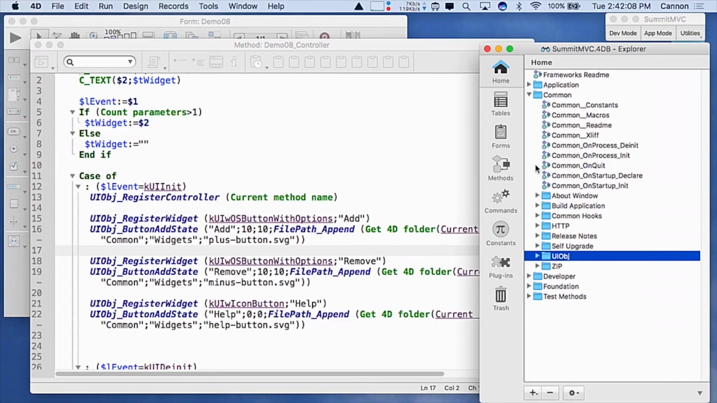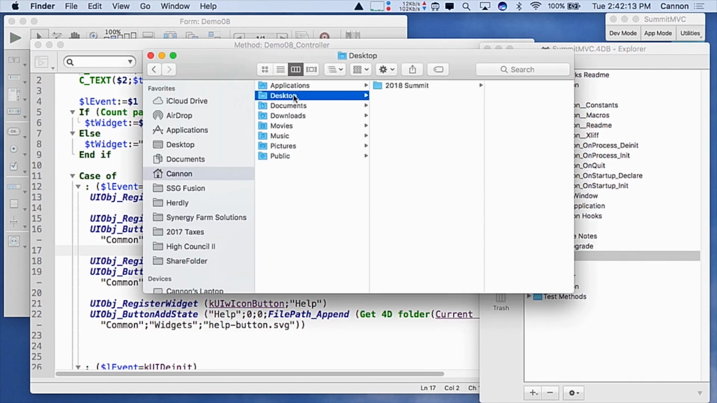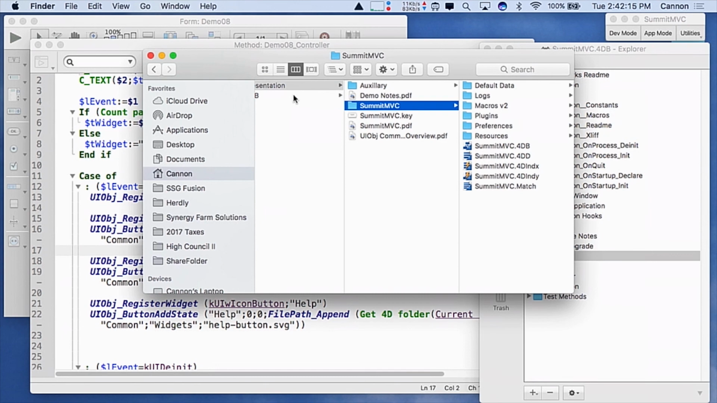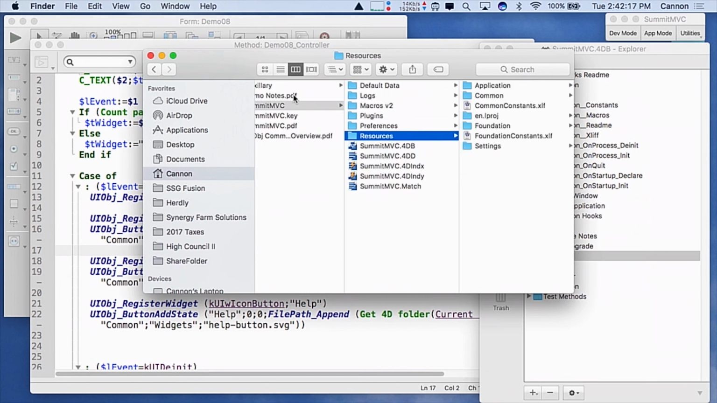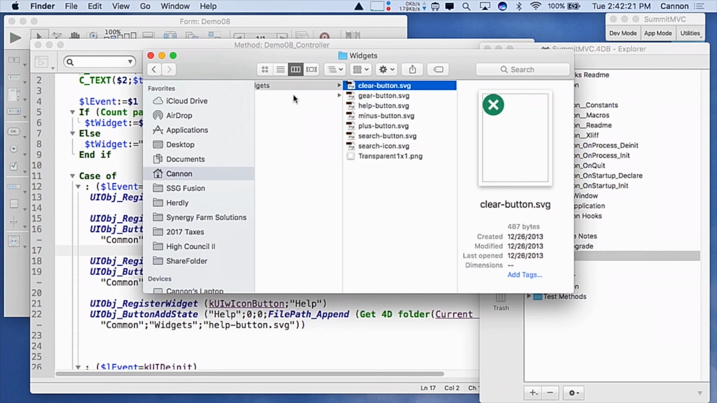Are the SVG files on? There's a few SVG, yeah, there's a few ones that are there. If you go in your resources, it'll be inside the common section, widgets, and then there's the SVG files.